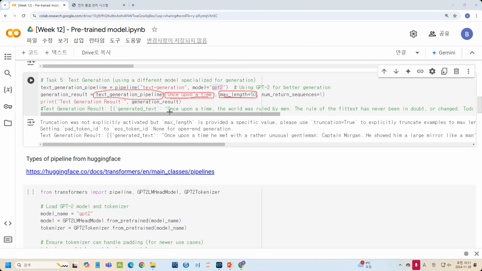So here, if you run this, once upon a time, the world was ruled by men. The rule of the fittest has never been in doubt or changed, and so on. So the next text has been generated according to the model that they have.